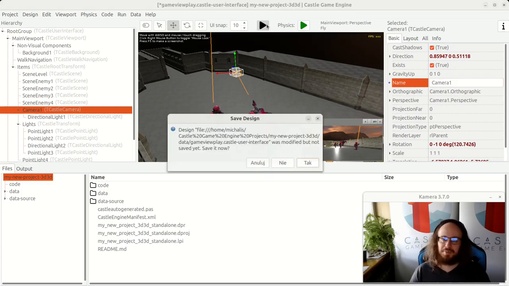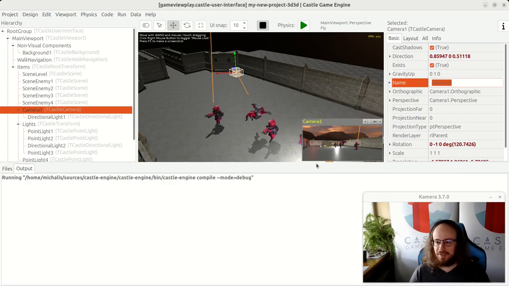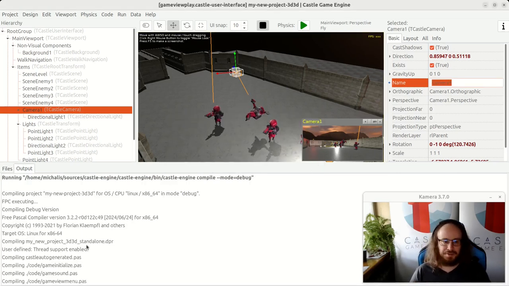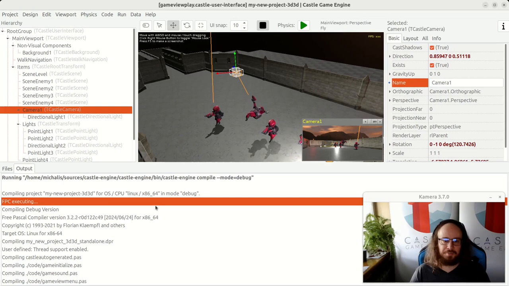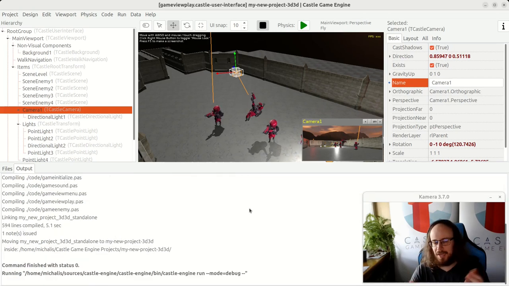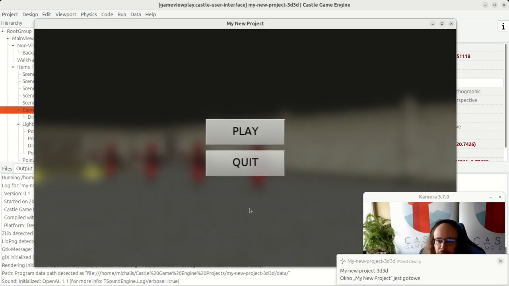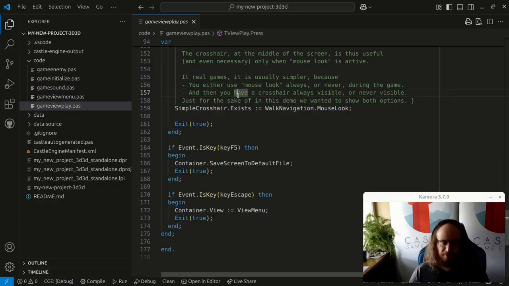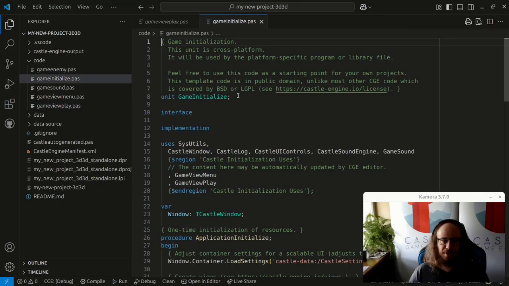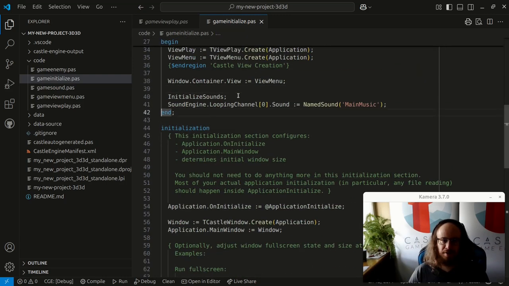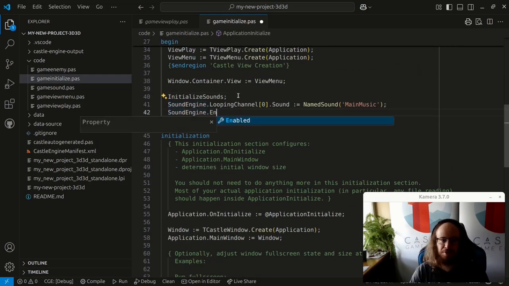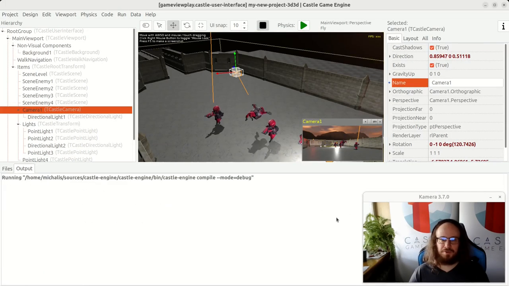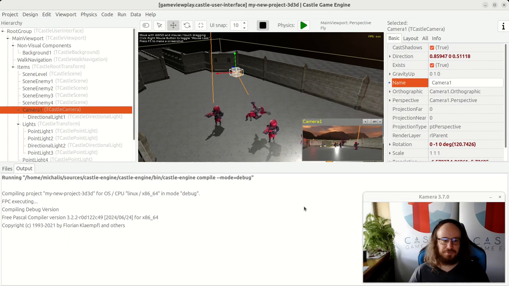When we press play in the editor, then the game gets compiled. It is compiled right now with the Free Pascal compiler for Linux, which is the platform I'm working on right now. Let me just turn off the sound. To turn off the sound in this case, let's go ahead and set sound engine enabled to false. That's good enough for us for the simple demo.